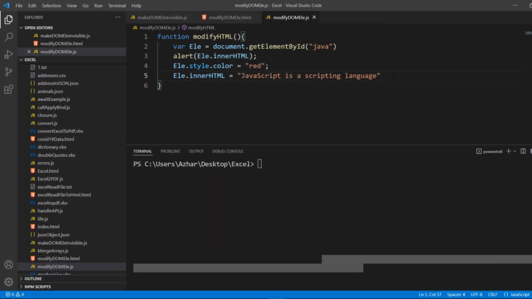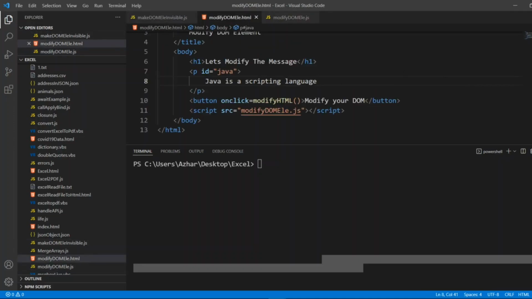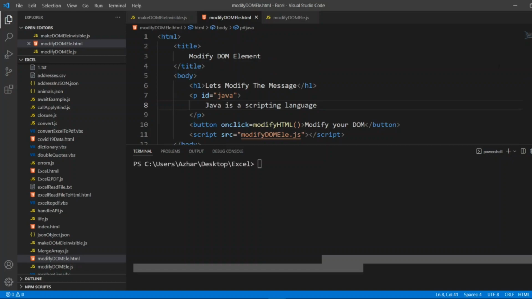Now let us return back to making the DOM element invisible. I have the same HTML file, so the only thing I'll do, Java is a scripting language is there, right? So I'll make this invisible. Let us start the video.